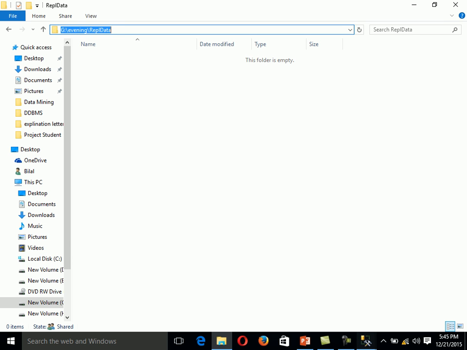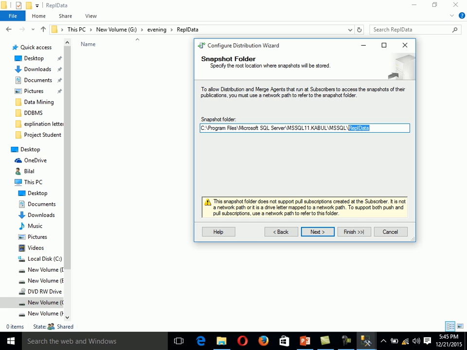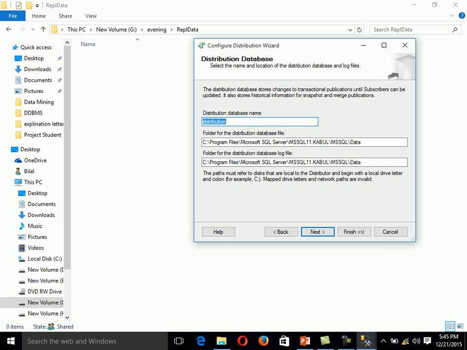So copy this one and put it over here. This path is for the snapshot folder, but this folder must have complete privileges. Click next.